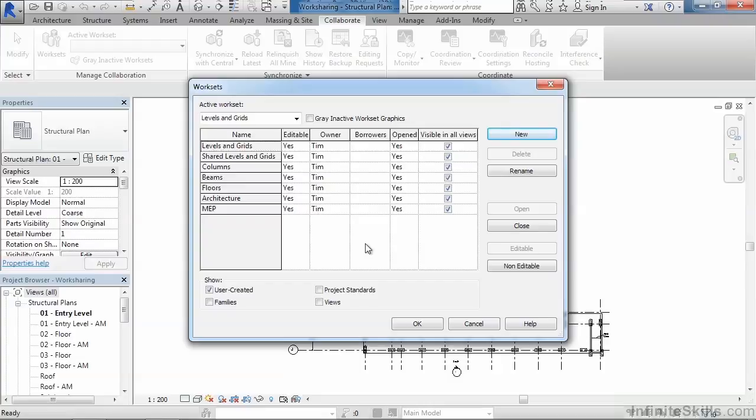Now what editable actually means is that if it's editable, only me, the owner, can actually edit or contribute or modify anything within that work set. It's good and bad. The good side is if my project is under a design review, I'm going to take ownership and mark it as editable so no one else can modify it until it's reviewed.